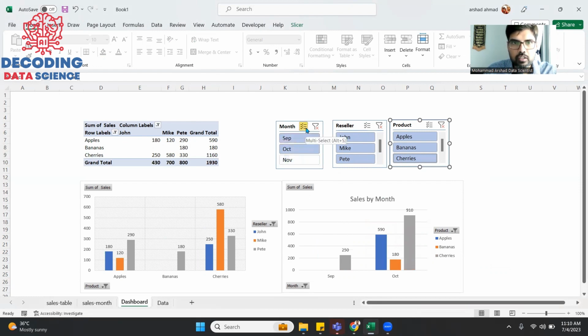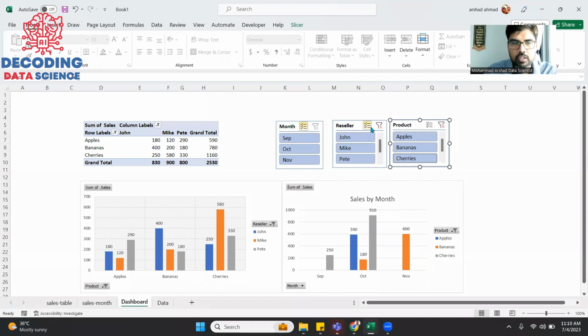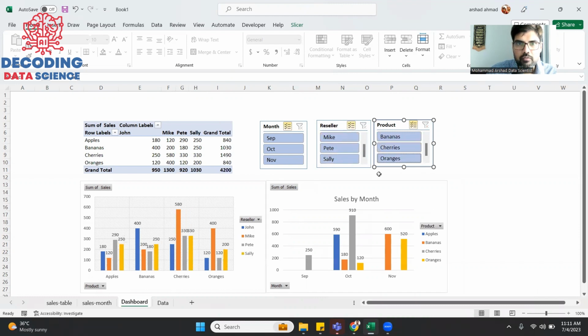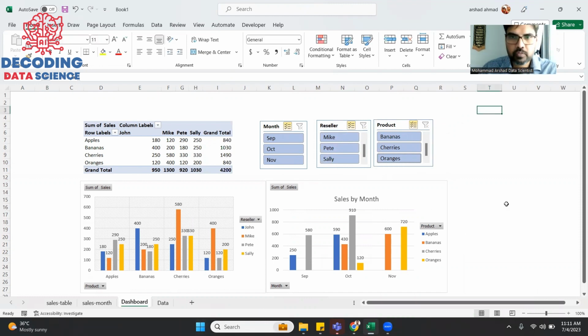Okay, so now there is one, let me just see, multi-select option. Multi-select, yes. Just click multi-select when you're doing so that everything is selected. So this is done. Here also I will do multi-select and I will select orange also. Multi-select, Sally. Cool. So now everything is selected. We have all the information, a little bit more beautification.